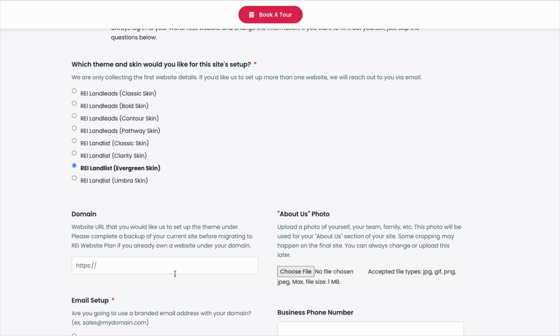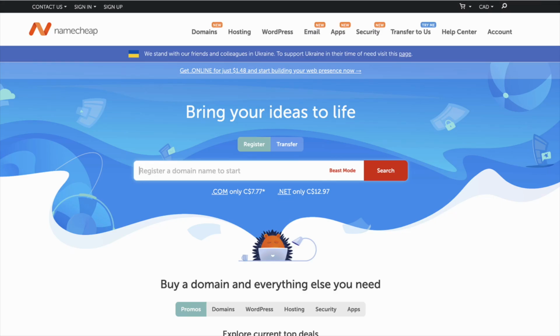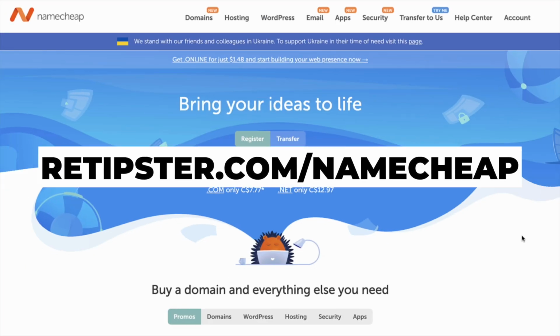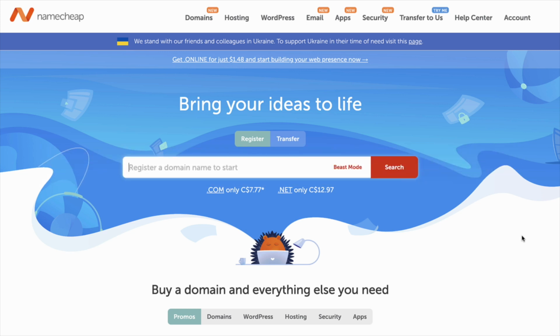However, I don't have a domain name yet, and you may not have one yet either. So if that's you and you don't have a domain name picked out, the one place that I would probably point you to is NameCheap. And once you're here, all you got to do is start searching for whatever domain name you want. And in most cases, .com is what you want because it's the most popular and it's just what people think about when they think about a website.